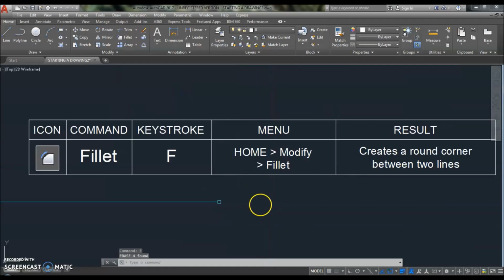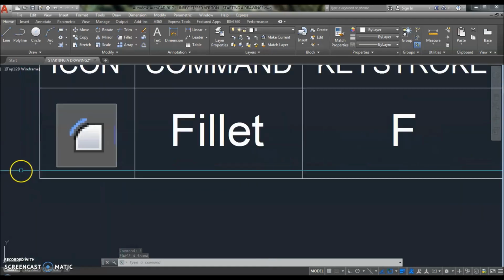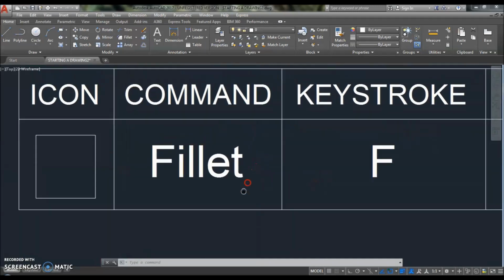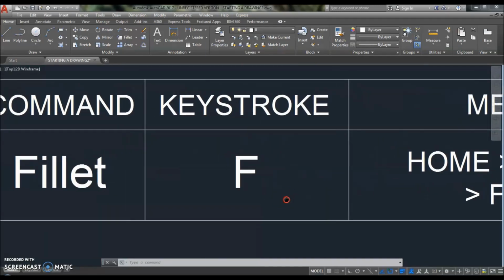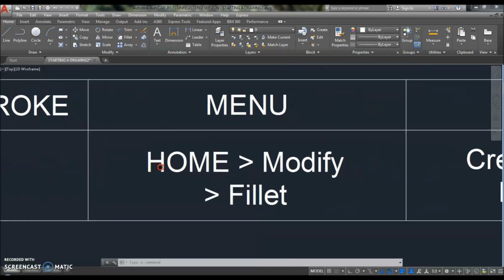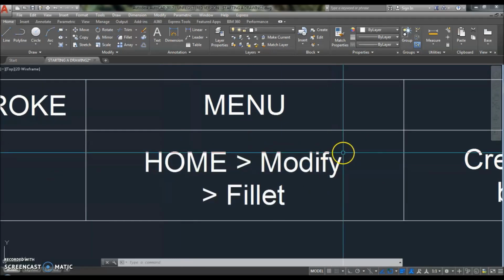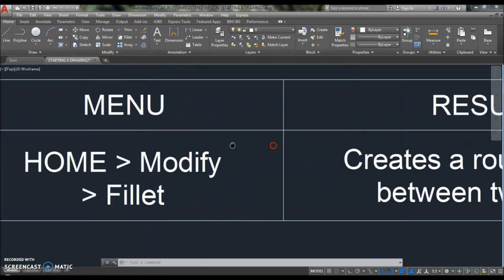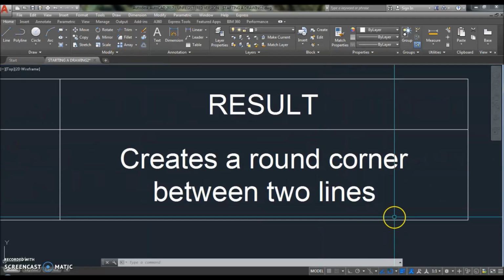Next command would be fillet. The icon for that is this image. Command name is fillet. Keystroke is letter F. The menu to where you can find it is at Home, Modify, and Fillet. The result, it creates a round corner between two lines.